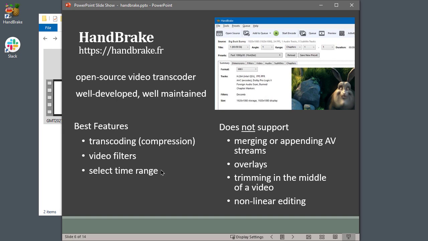So HandBrake is an open source video transcoder. It's been around for quite a while. It's well developed, it's well maintained by a small army of volunteers who integrate the latest video compression settings out there. It really is truly, first and foremost, a transcoder. So it can encode from one compression algorithm to another compression algorithm. It does have a handful of video filters, as we will see shortly.